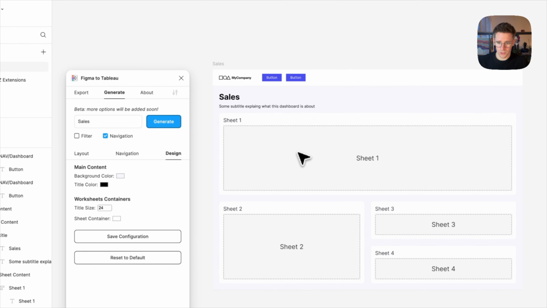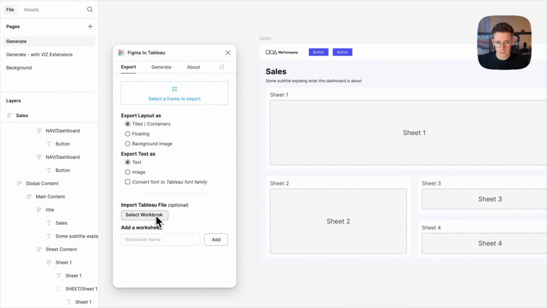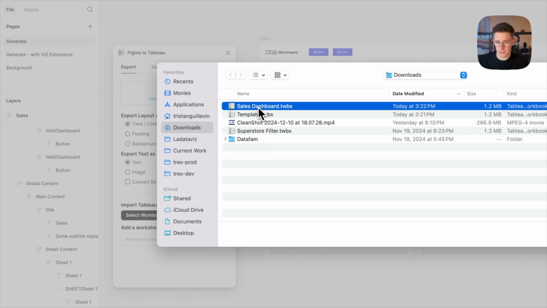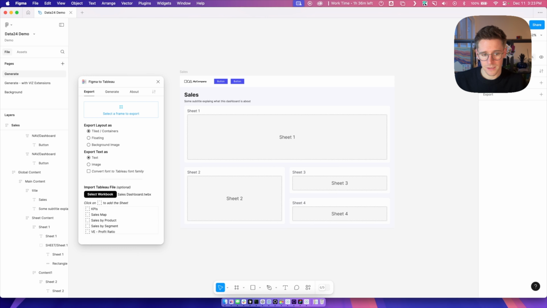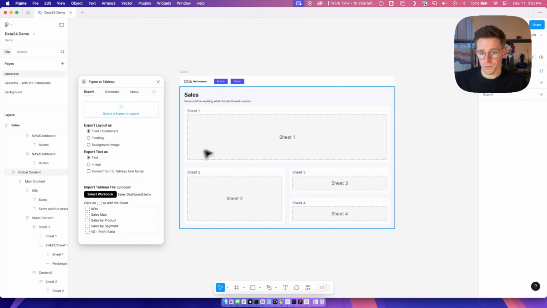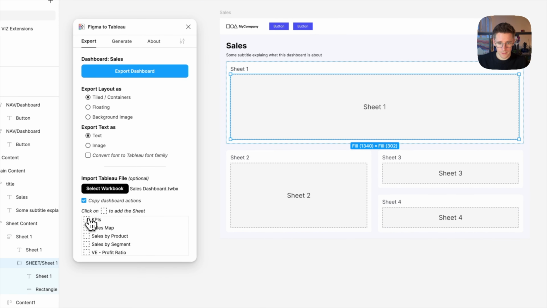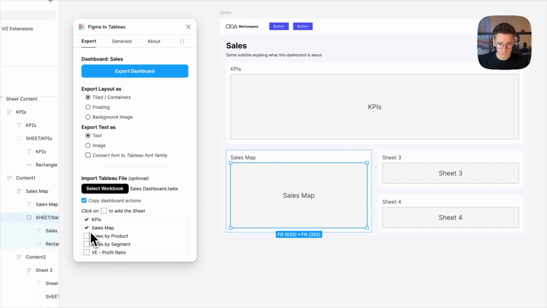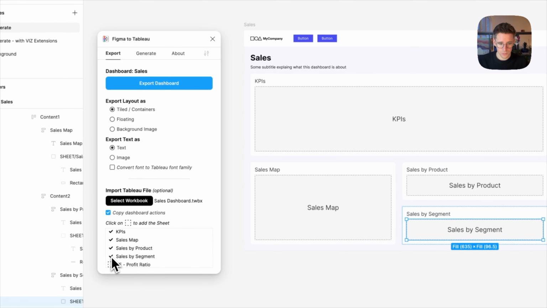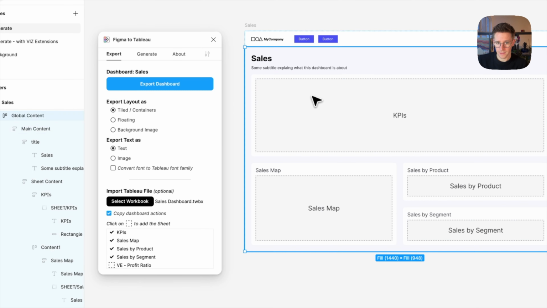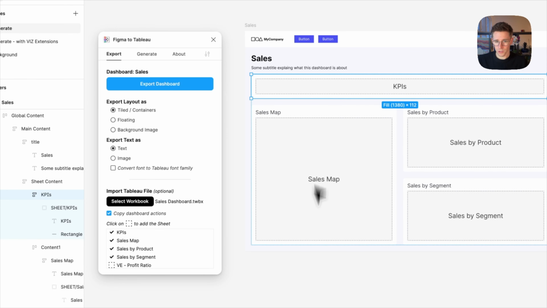So again, we have another dashboard that is generated. And now if I go to export, I can select an existing workbook. So let's take this sales dashboard. And you will see that here we can find all of the worksheets that exist in my sales dashboard workbook. Now, if I want to replace those dummy worksheets with the actual ones, I can just click here and say, this is KPI. This is my sales map. This is my sales by product and sales by segment. I can just remove that KPI title. And of course, on the design, I can just make the KPI part a bit smaller, just like that.